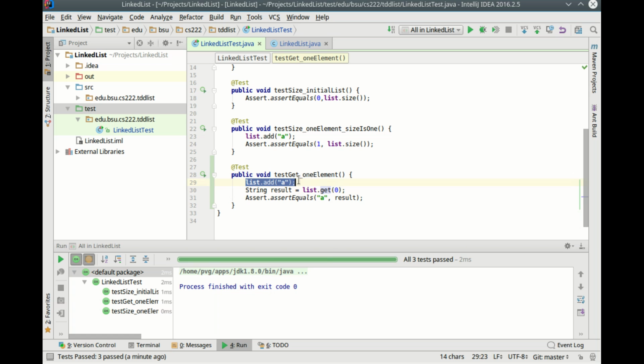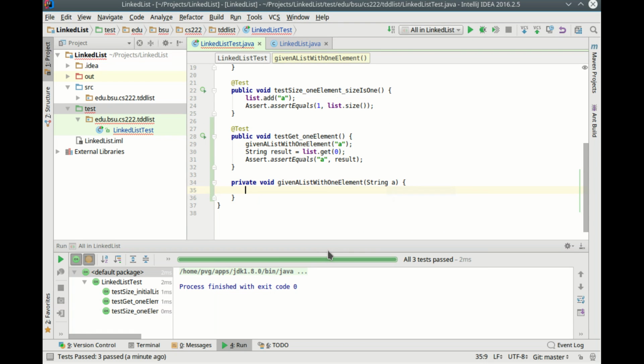So I'm going to rename. I'm going to make a method here that makes it more clear. Given a list with one element A, and this is just a wrapper around list.add A, and that's going to be value.